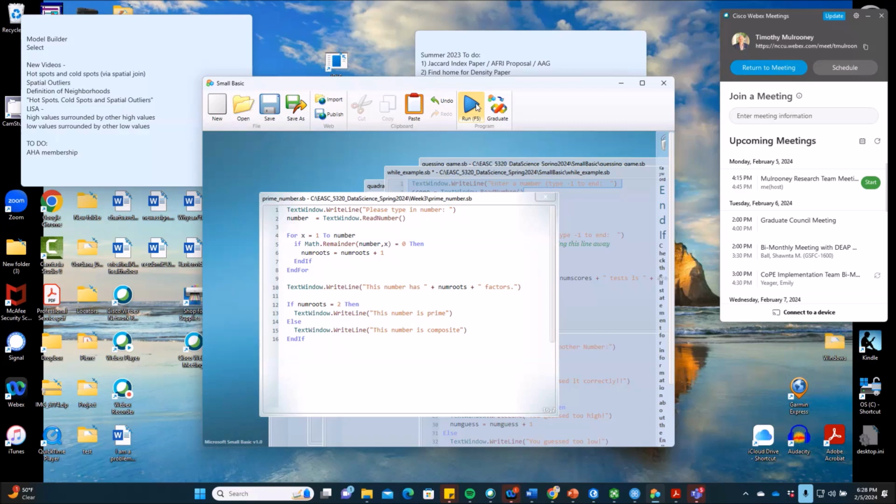What's the number you're going to type in? What number are you going to type in, Barbara? 3. Let's get a bigger one. 103. Good. All right, 103. I want to see how the people get the idea of the loop here. So for x equals 1 to 103, we're going to do this loop 103 times.